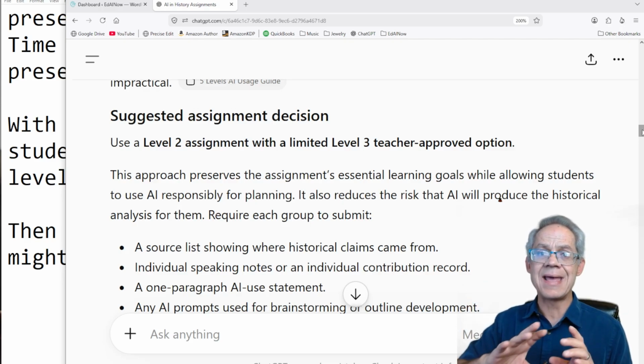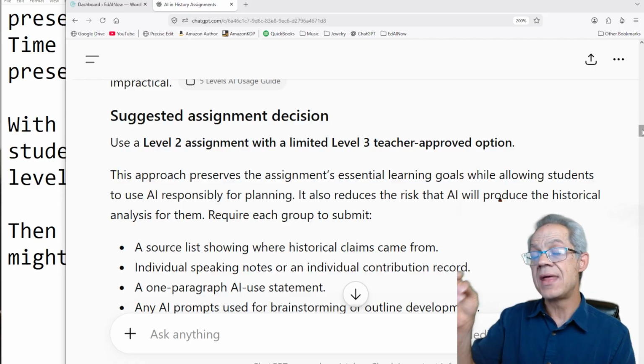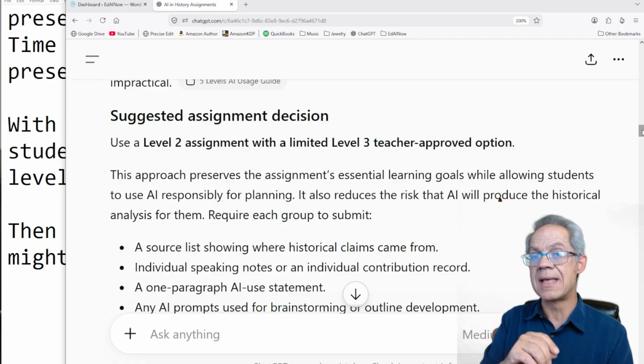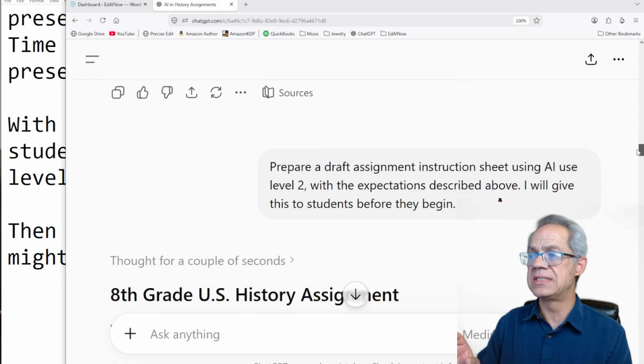So it's an expanded set of assignment instructions that we give to students that are going to include acceptable use of AI. Now, what is that going to give me? Let me just zip on down a bit.